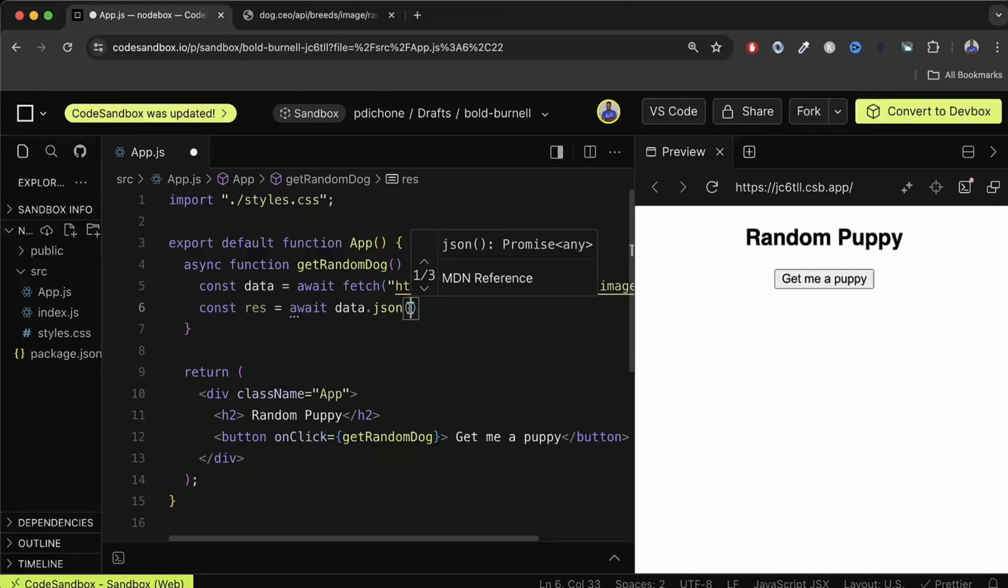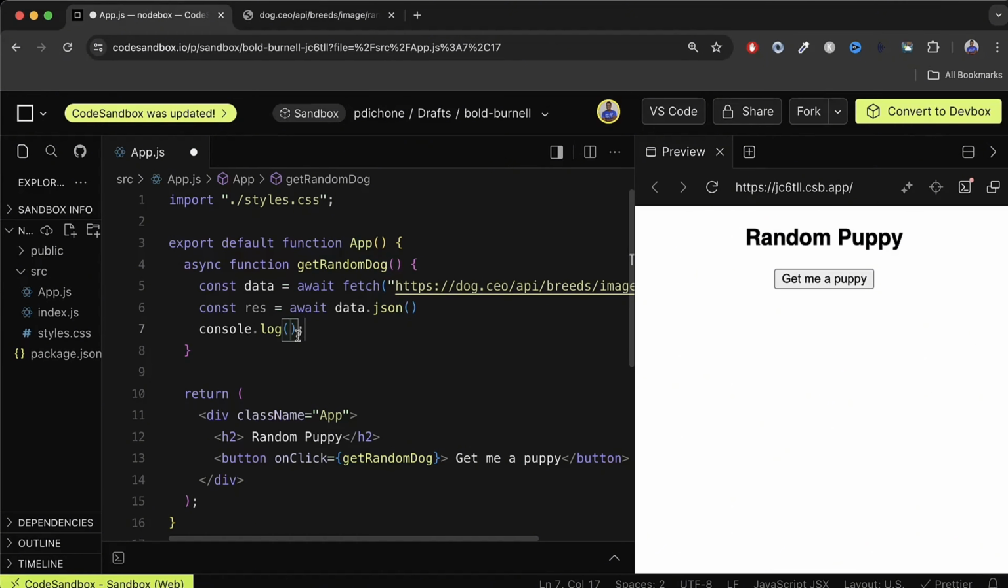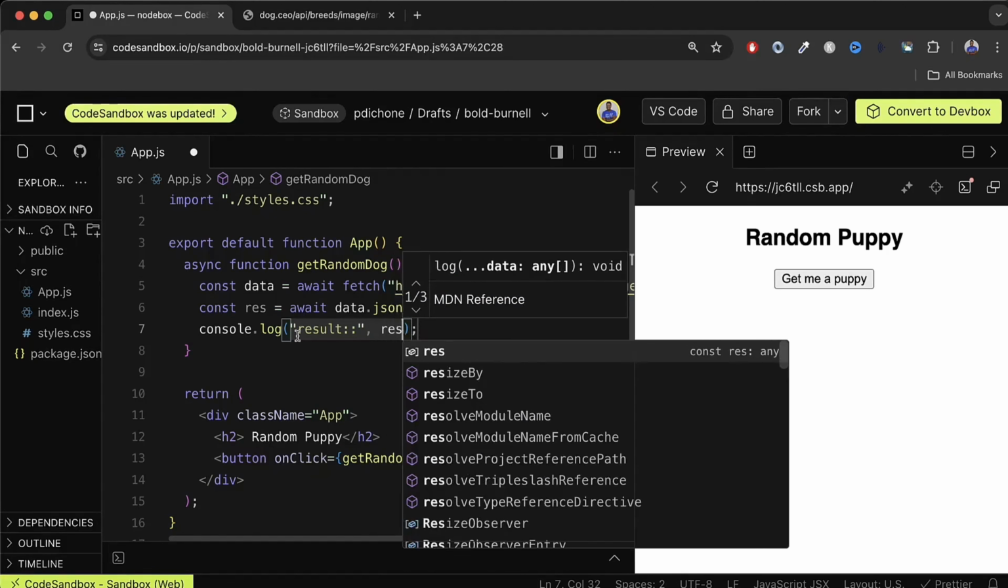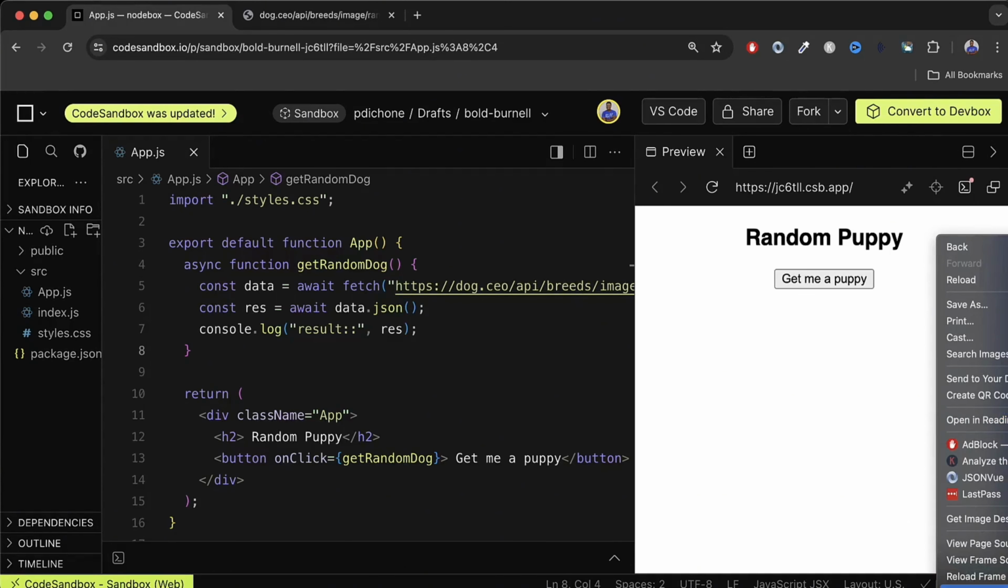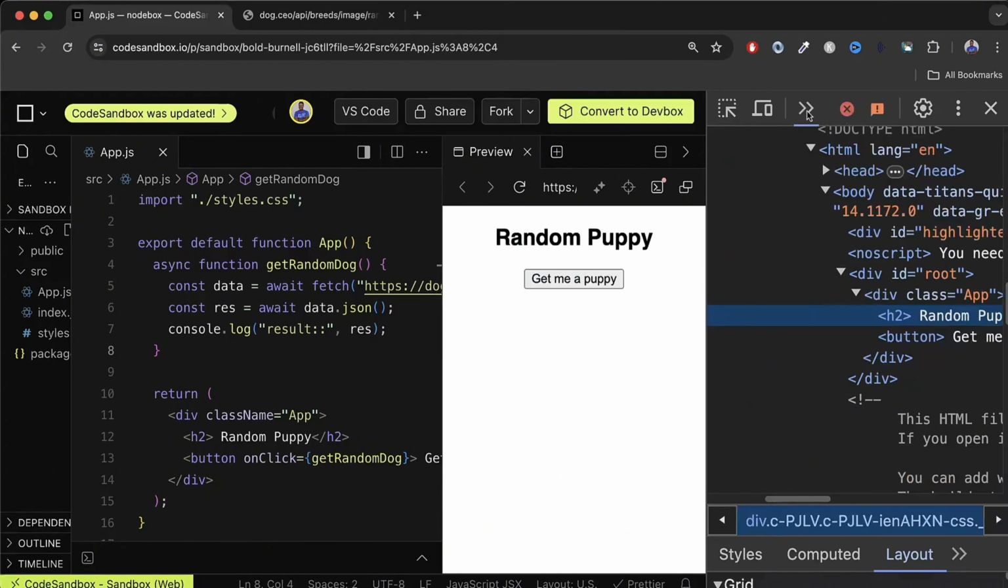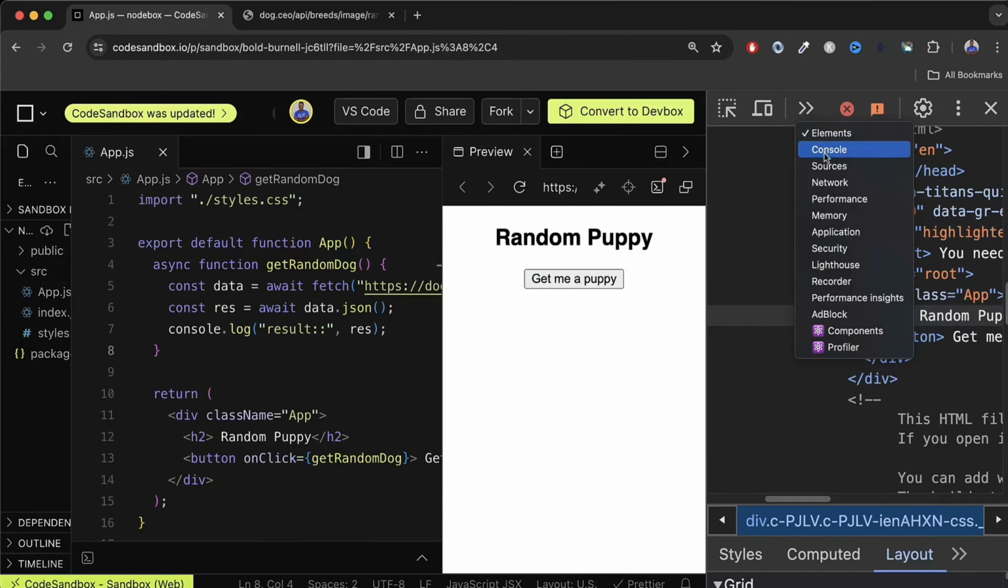Okay, I'm going to say console.log, and I'm going to say result, and then let's just say res to see what will happen. I'm going to save this. So now I'm going to go ahead and say get me a puppy. And of course, we need to right click anywhere there, go to inspect, and voila, and I'll click there until we find console.